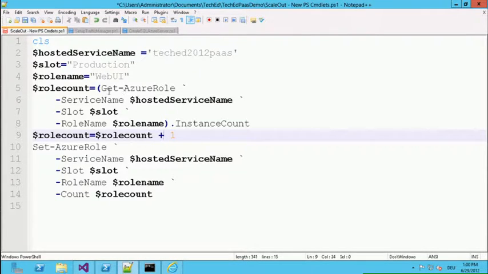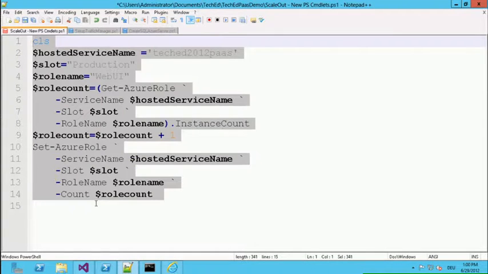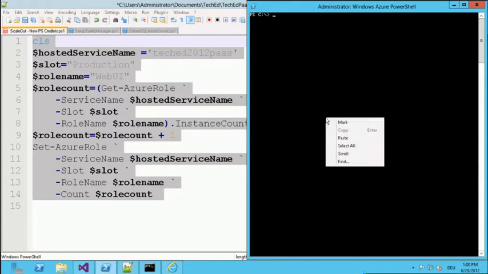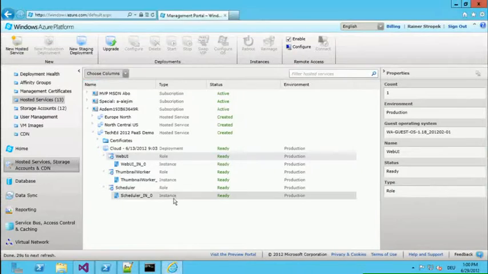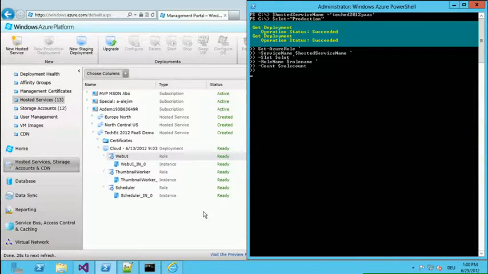And you know what you can do? You can say Get-AzureRole here. So I get the Azure role, get the instance count, add an additional instance and use the Set-AzureRole PowerShell commandlet to scale out. So I copy these, in fact, two lines of code, go to the PowerShell commandlets here, and paste. And if I go to the portal here, we have it. We'll see in a few seconds that the system is scaling out.